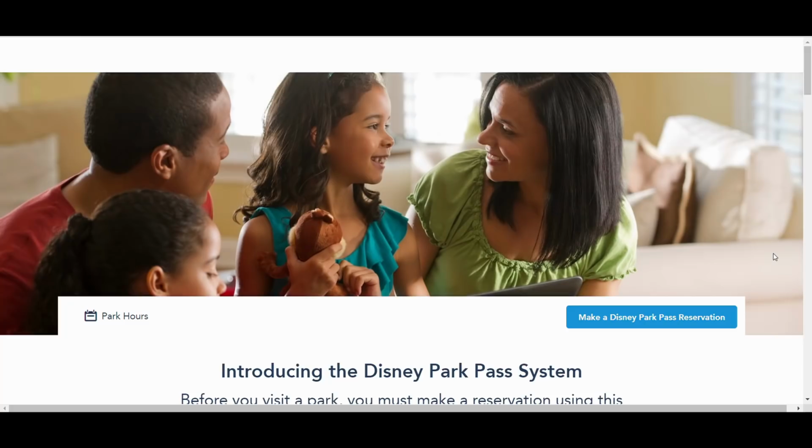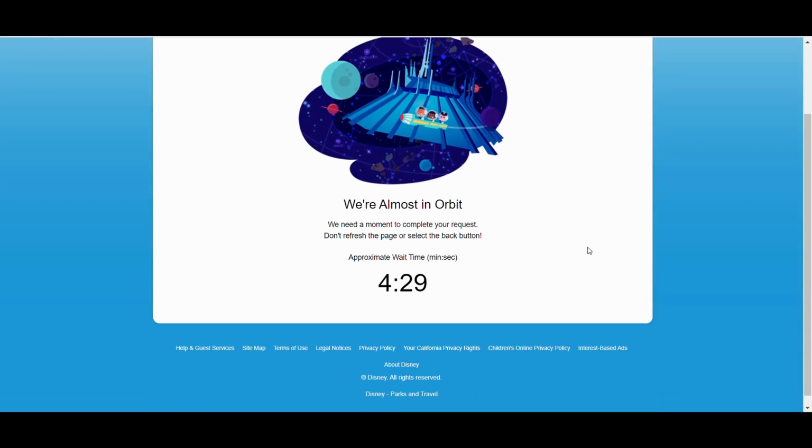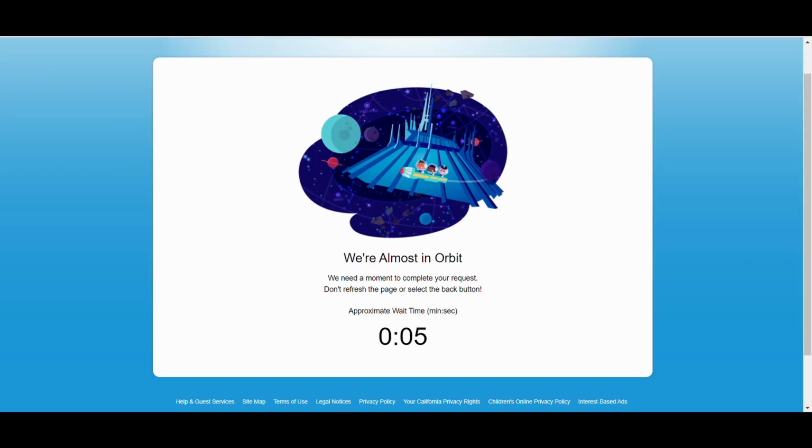It's going to bring you to a little splash page, which has an option to make a Disney park reservation. You may get into a little queue that has a timer here. Nothing to really do about that other than wait. Eventually it'll get down to 0. We're going to skip ahead so we can get to that portion of the process.